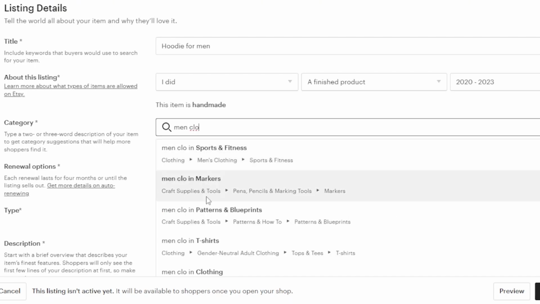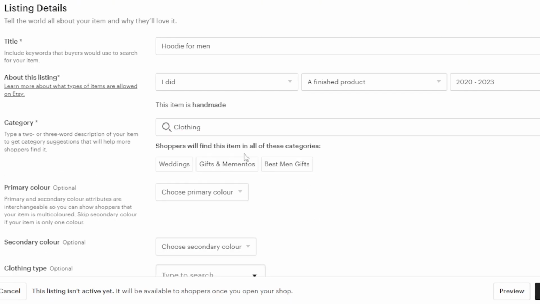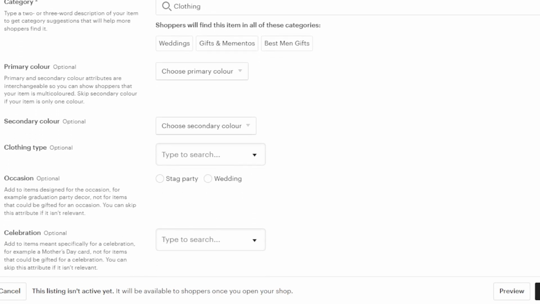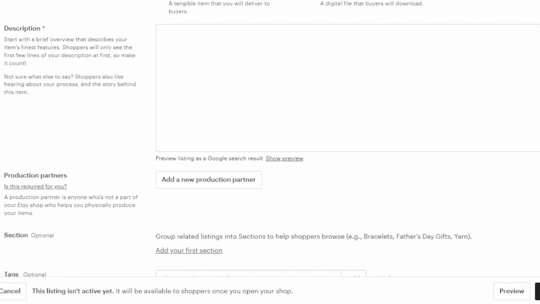Selecting the right category is also really important. So I'm going to go with clothing here. And in clothing, we have best men gifts and others too, so we can select it here. Then we have a primary color and other options, and we can scroll down to the description. The description should also be SEO friendly, so make sure to use the right keywords in the description.